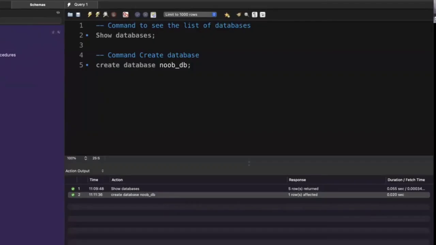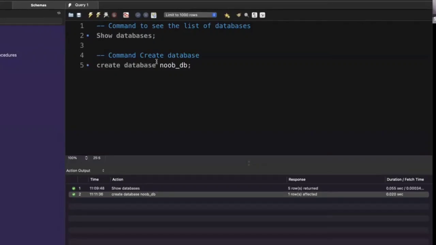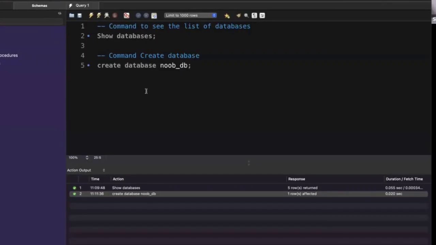Now, if you click on it, you will see categories like tables, views, SP, functions. At this moment, everything is empty because this is the first database we are creating, and we did not create any specific table, views, SP and other things inside this one.